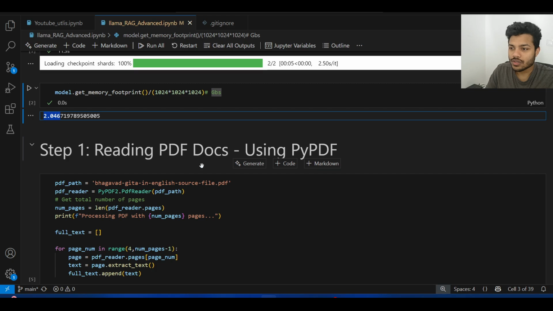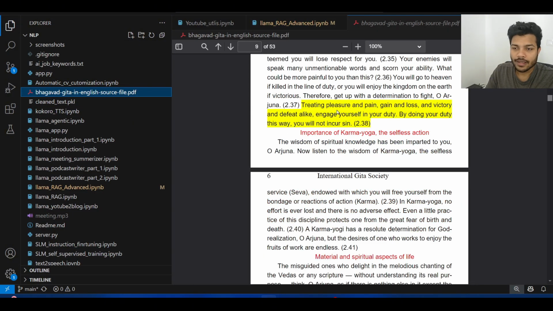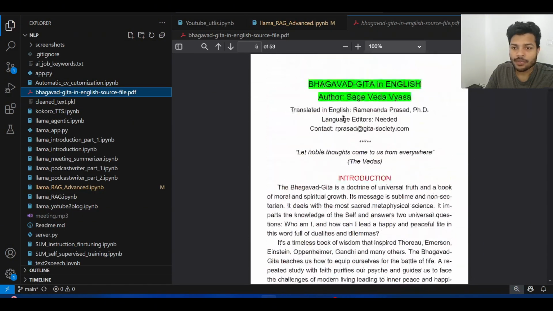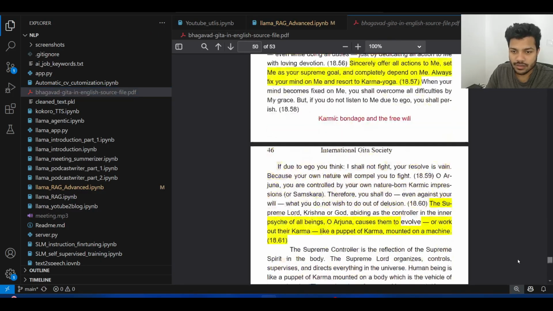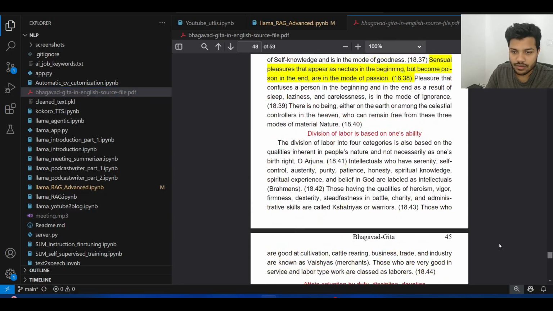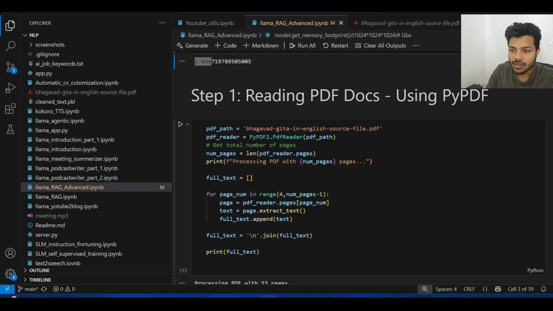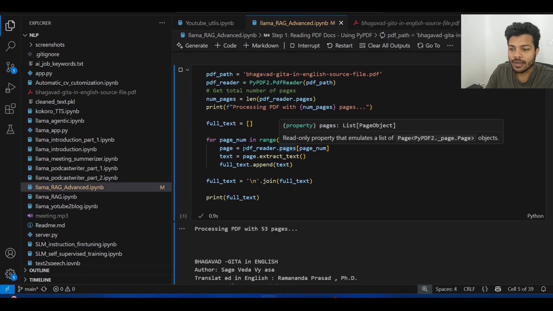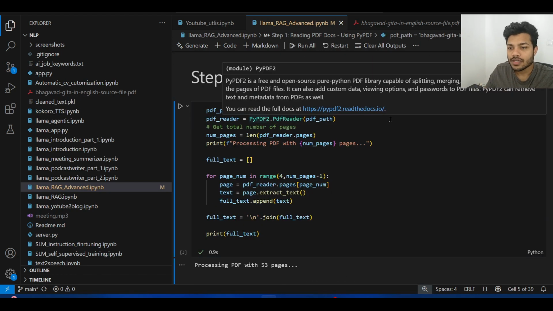And now let's say I have my PDF of the Bhagavad Gita. Yeah, so this is the PDF of the Bhagavad Gita. It's a pretty long text, having almost 45 pages. All right, and first I'm importing the PyPDF library to extract the text.